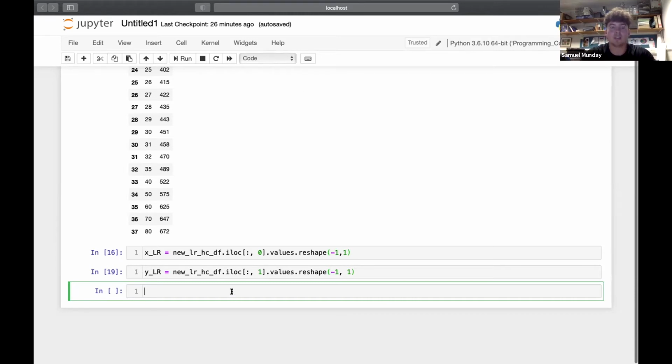We need the function called train test split. But that function comes from the scikit-learn library, and I didn't actually import that at the top.